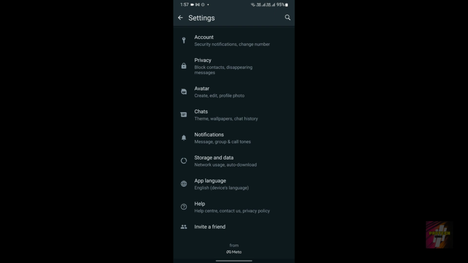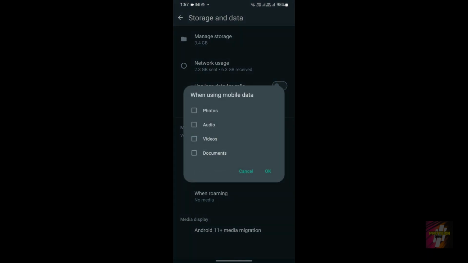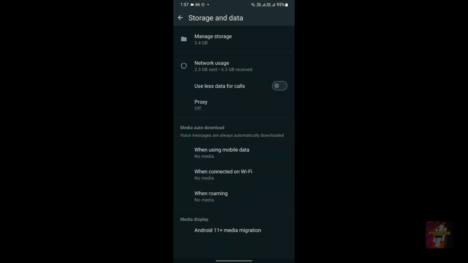In order to turn off auto download, we are going to navigate to a setting known as storage and data. Just click on storage and data, and you would be navigated to this page. In order to turn off auto download, just click on here. By default, if you have photos and audio turned on, you must uncheck all of the ticks and just click on OK. After clicking on OK, your page must look like this. When using mobile data, when connected to Wi-Fi, or when roaming, no media must be visible. If it looks like this, then you are successful in turning off the auto download settings.